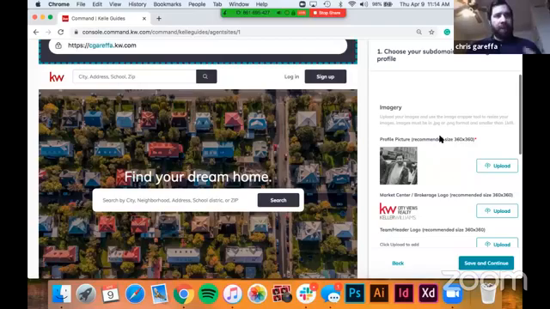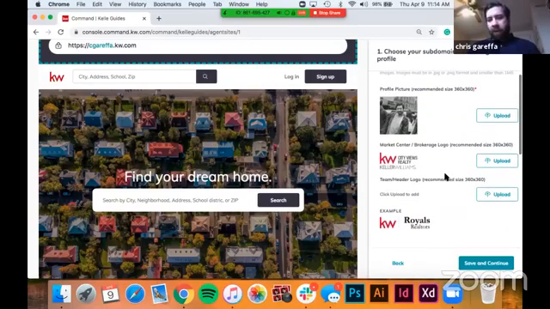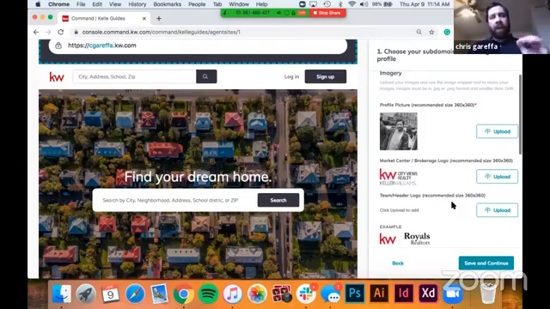Imagery is just going to be things like my headshot, my market center logo, and team logo. Again, I'm uploading this because I also want it to be part of my consumer app. So again, this information that I upload here is going to reflect in my consumer app as well.